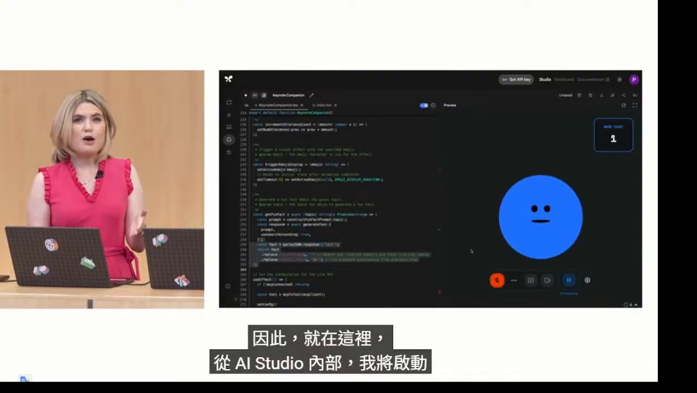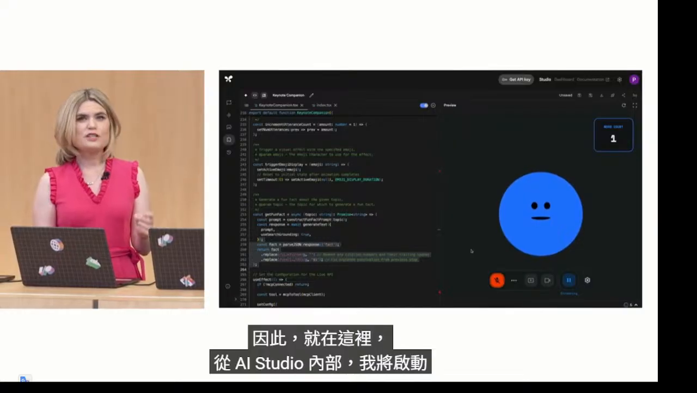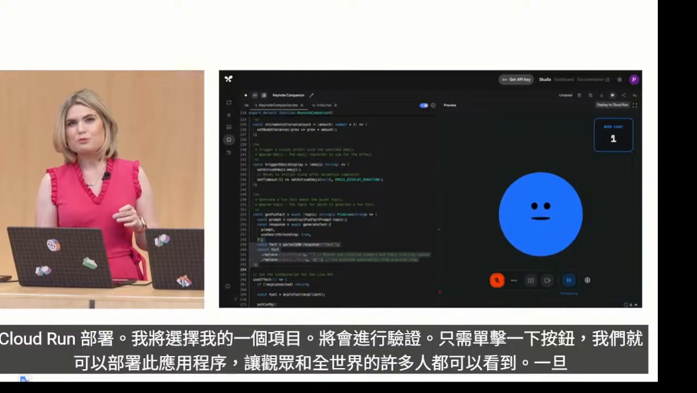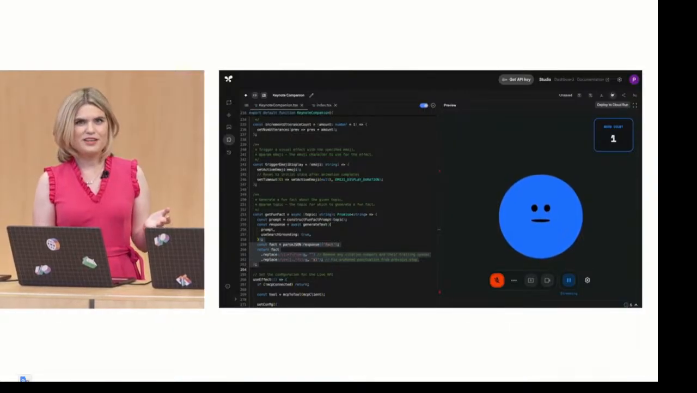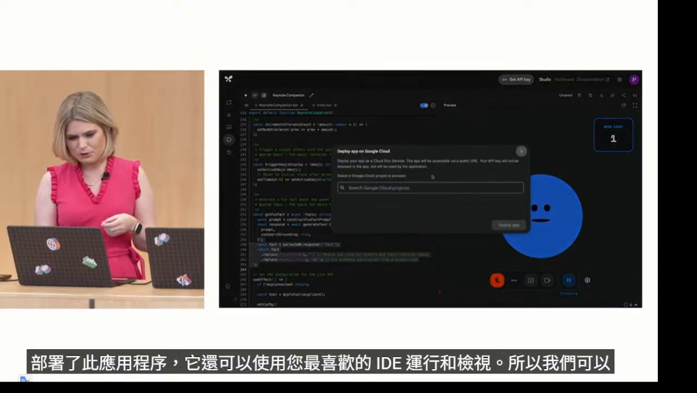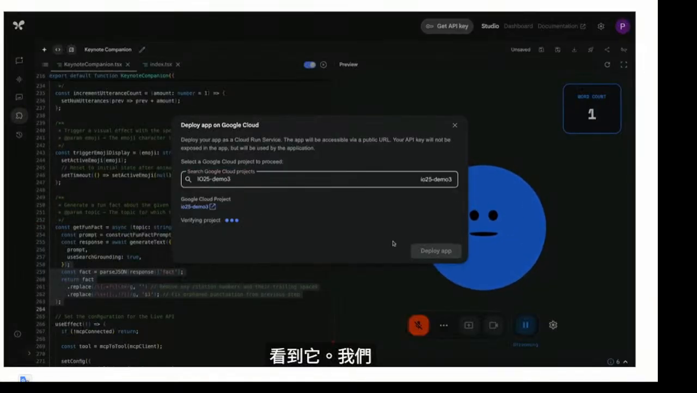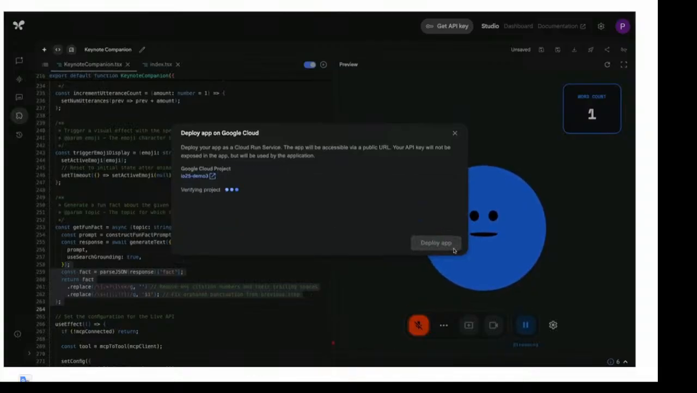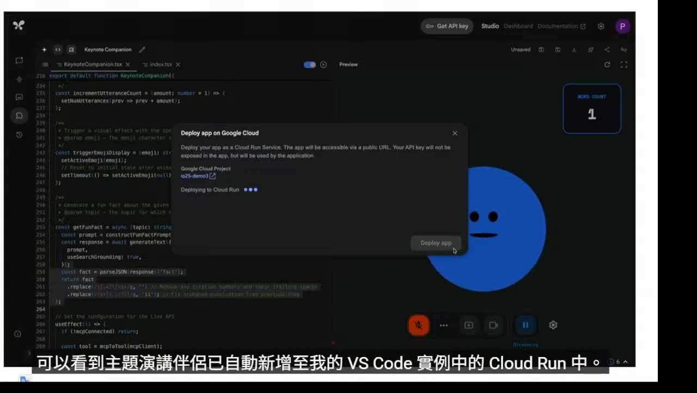So once your app has been created in AI Studio, it's incredibly easy to share with your friends, but also to deploy it via Cloud Run. So right here from within AI Studio, I'm going to kick off a Cloud Run deploy. I'm going to select one of my projects. It's going to verify, and with one button click, we're already deploying this app in a way that many people throughout the audience and throughout the world would be able to see.